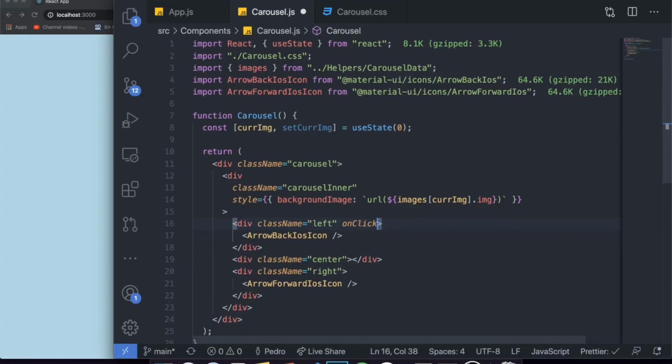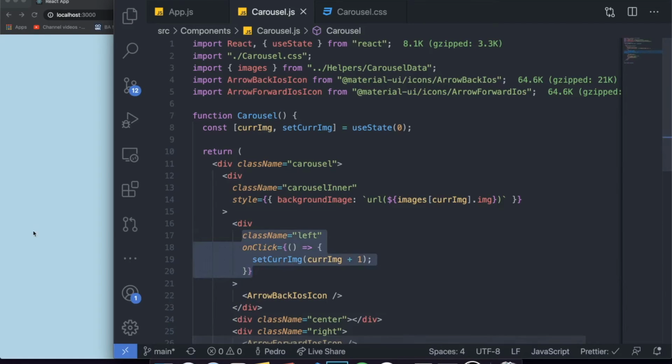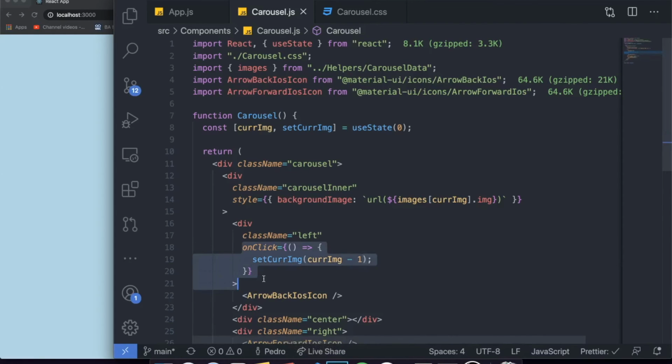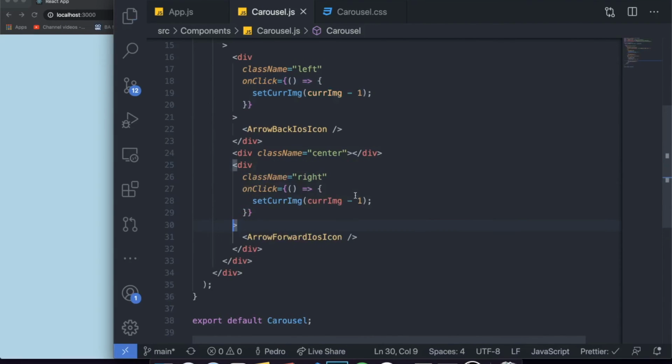Let's give it an on-click event. We basically want to say that whenever we click on this, we want to set cur image equal to cur image plus 1. What that means is whenever we click on the left panel, this one right here, it should actually... we wrote this wrong. It shouldn't be plus 1. It should be minus 1. When we click on this one, we want to go back one image. We want to decrease our index by 1. And similarly, on the right one, we can just increase by 1 instead of decreasing by 1. So we can say plus 1.